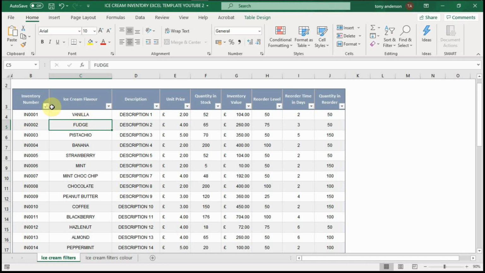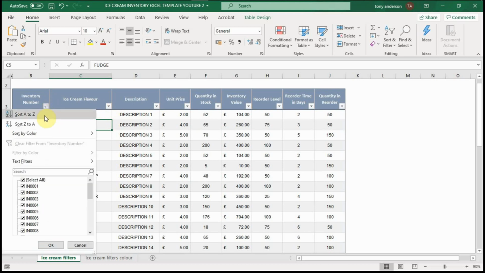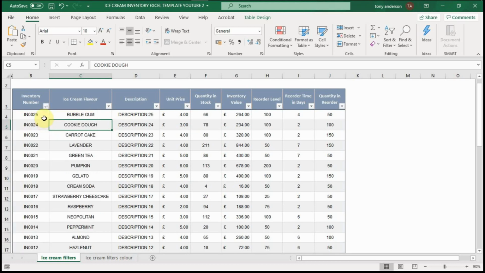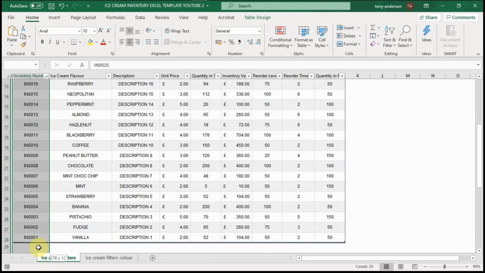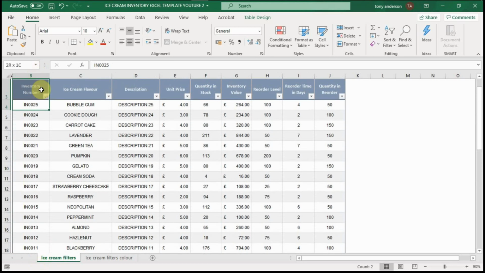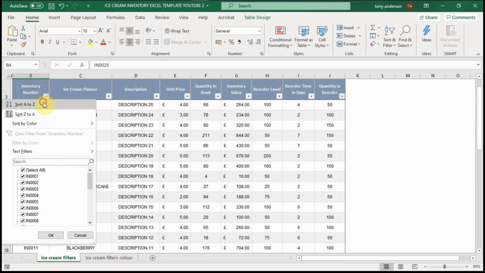If you look at this, you'll see that, as I explained earlier, the inventory is running from 0001 through to inventory 0025, and you know this because there's an up arrow telling you it's running from A to Z. If you wanted for some reason to change the inventory to go from the highest number to the lowest instead of lowest to highest, you can press Z to A. So you can now see that you're going from inventory 25 down to number 1. But for this purpose we'll put it back to where it was.